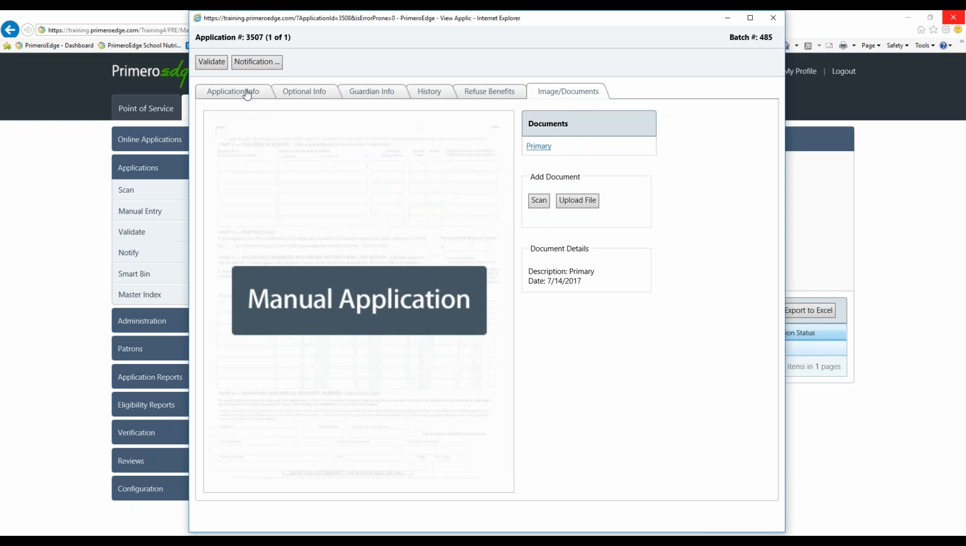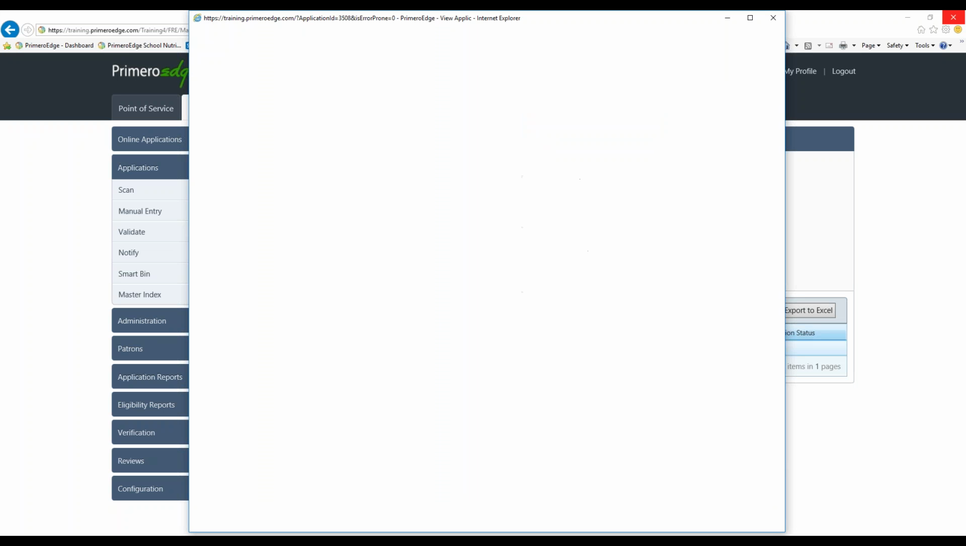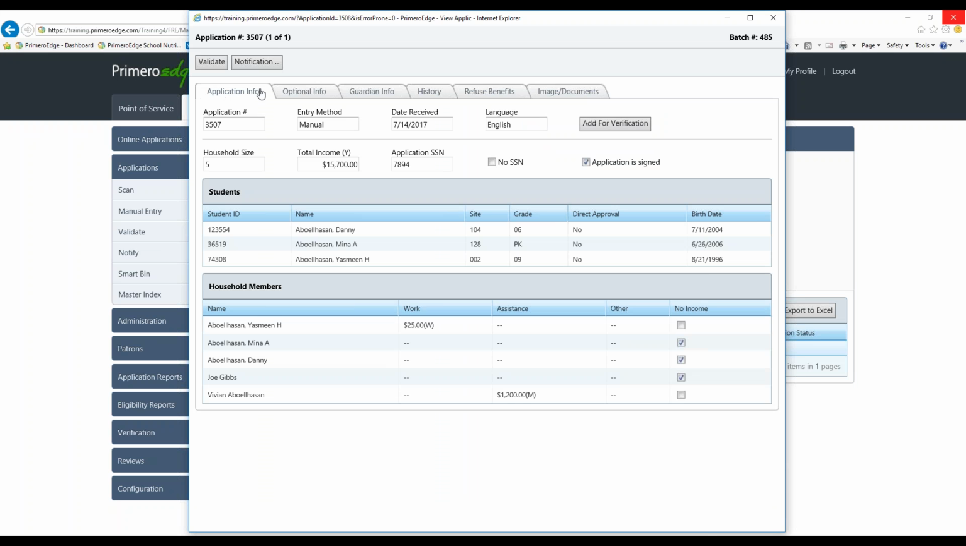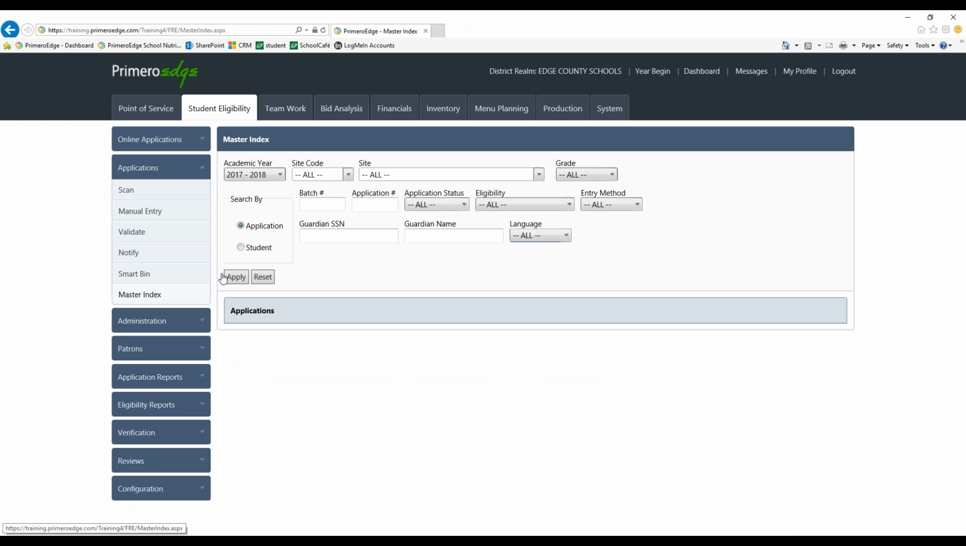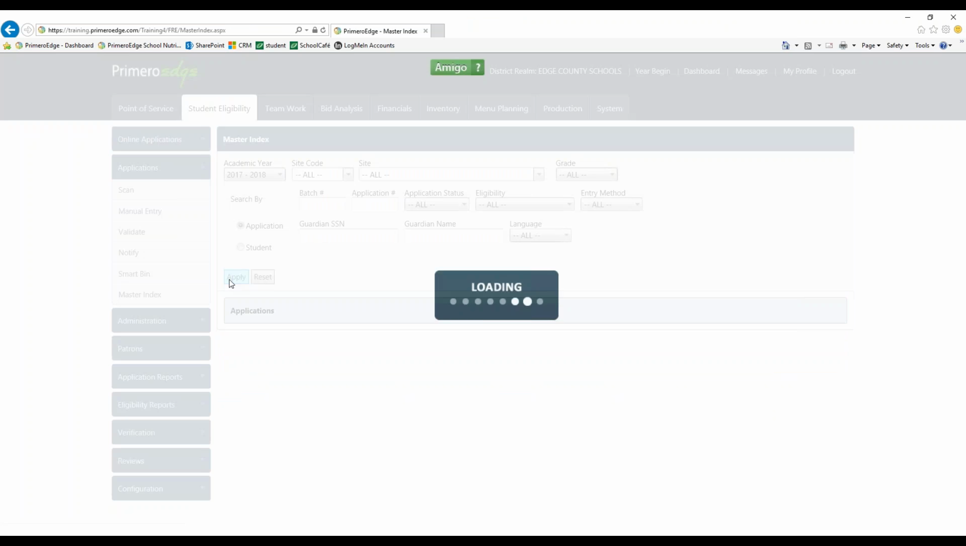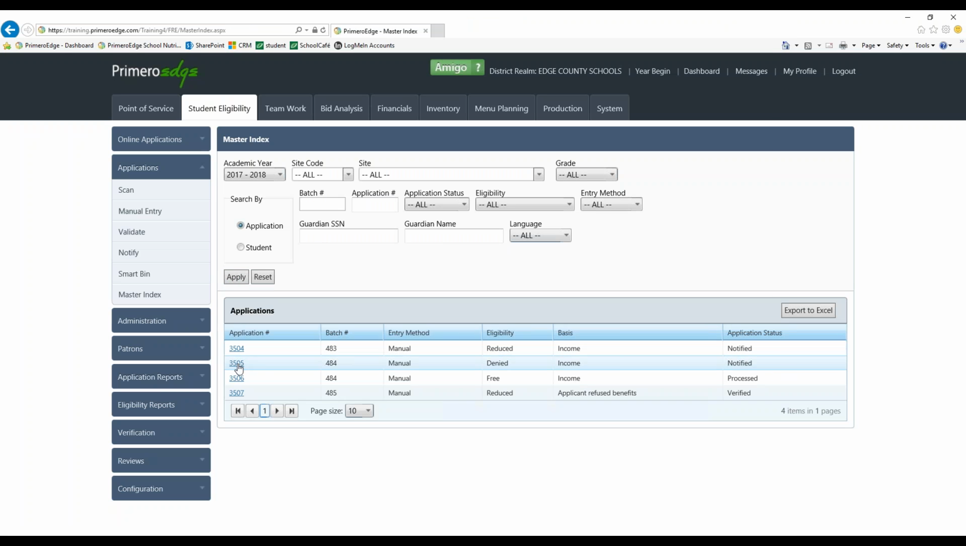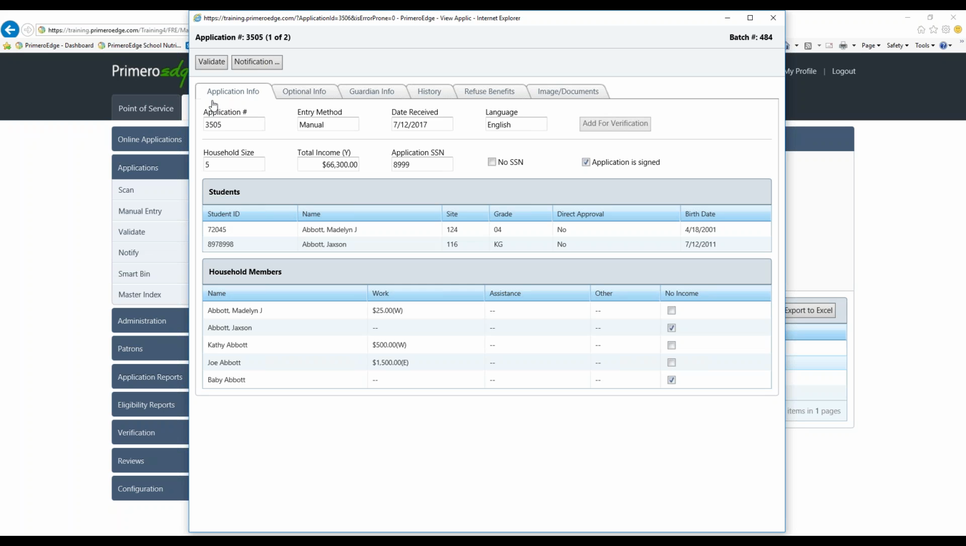All right, so that's the application information page. So we discussed application information, our optional information, guardian information, where we can view the history of the application. This is where we can also refuse the benefits and then also upload any image and documents. Okay. So again, I was able to access this area through Master Index. Through Master Index, we can search for our application using the search criteria to the top, choose our application number, and then we're brought directly into the application information section.